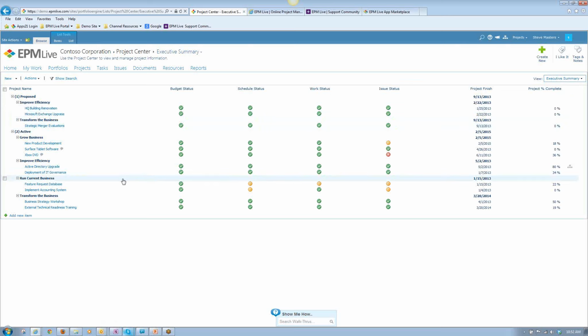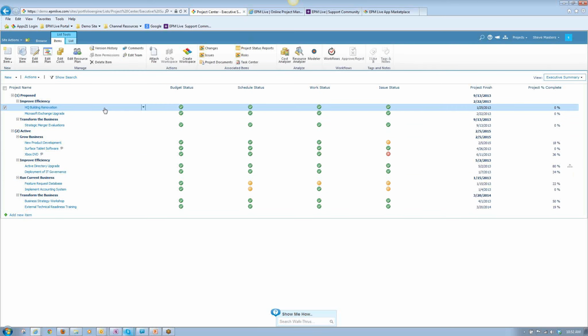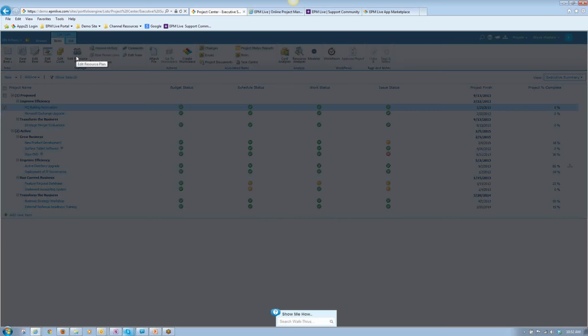Okay, so the other way that we could approach the resource planning and forecasting is by project. So let's say we've got a new project here that we're just going to roll out, and what we need to do is indicate how many resources we need and how much effort it's going to take, right? So we'll take, for example, this HQ building renovation project that's being proposed, and what we're going to go ahead and do is open up the resource planner.